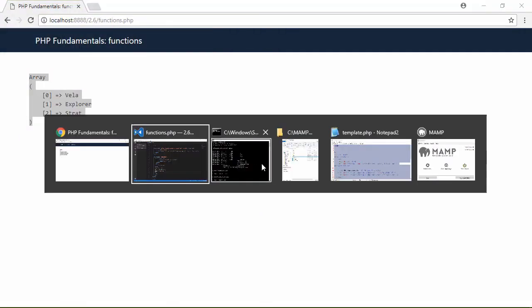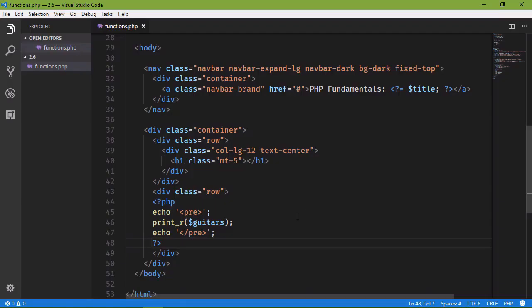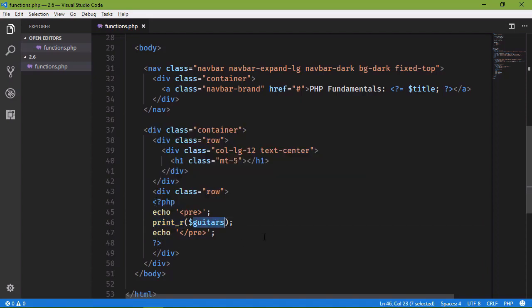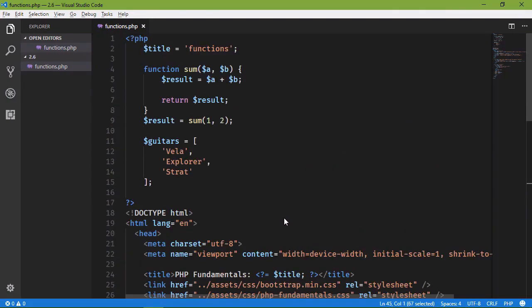Now, the thing about this is every time we want to do this, we would have to write these 3 lines of code. We would have to have our opening pre tag, we'd have to call print_r and then pass in whatever data we were going to work with, and then have our closing pre tag. So we could write a function that would simplify that.